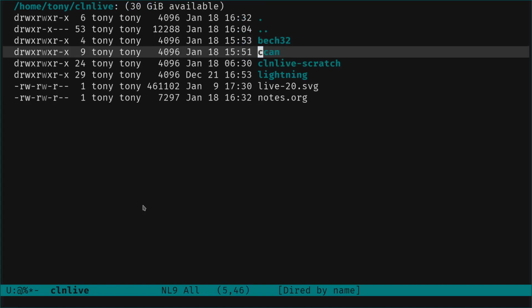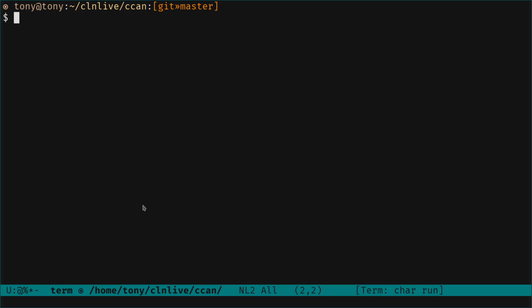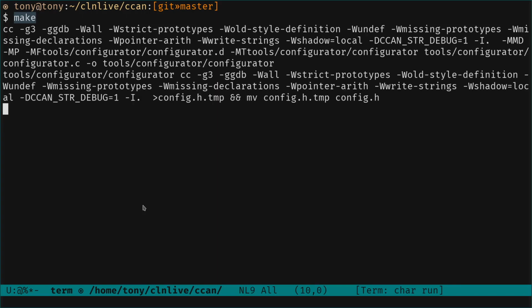Okay, so we go there in CCAN. We open a terminal in the directory that already contains the cloned CCAN repository, and we run make. This will compile a bunch of stuff, including some tools in the tools directory that we use to get our dependencies. Those dependencies also need a config.h file that we are going to copy into our repository. So we first run the make.